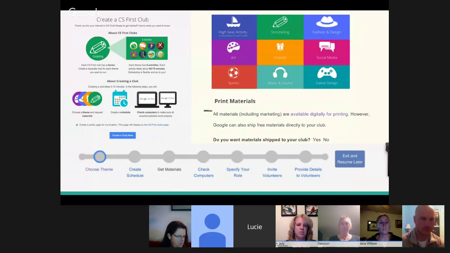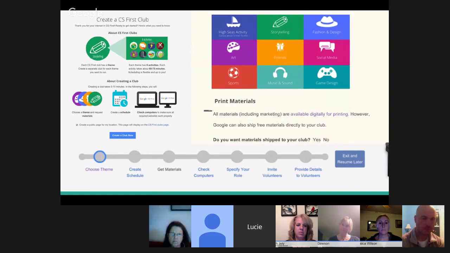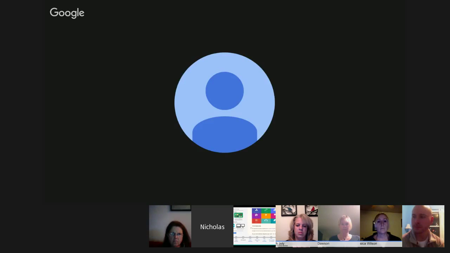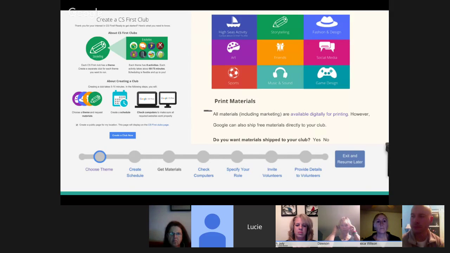What CS First does is take a theme-based approach to teaching students about coding. And you can do game design, social media, digital storytelling, all different types. When you first sign in, you're going to get what you see on the left-hand side here where it says create a club now. And it's going to walk you through step by step everything you need to do to be successful. They'll even ask you, do you want Google to ship you materials? You need about 3 weeks lead time for Google to do this, but if you do this ahead of time, you can ask Google to ship you your materials.